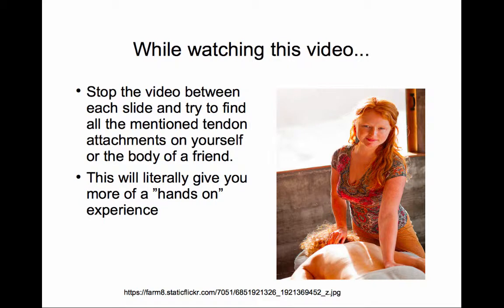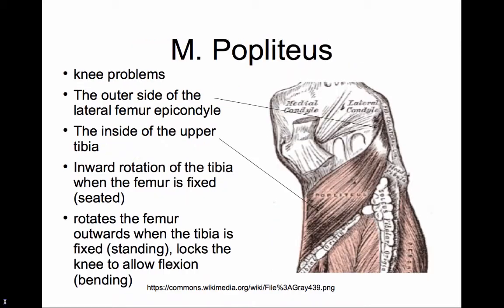While watching this video, stop the video between each slide and try to find all the mentioned tendon attachments on yourself or the body of a friend. This will literally give you more of a hands-on experience.